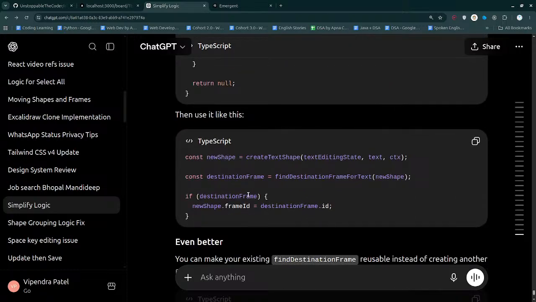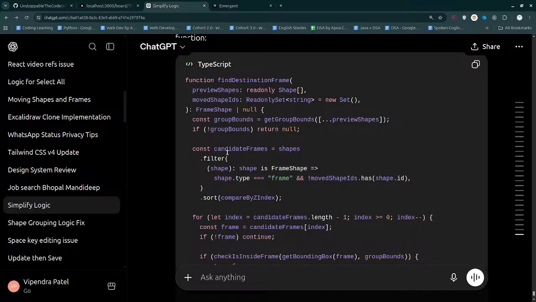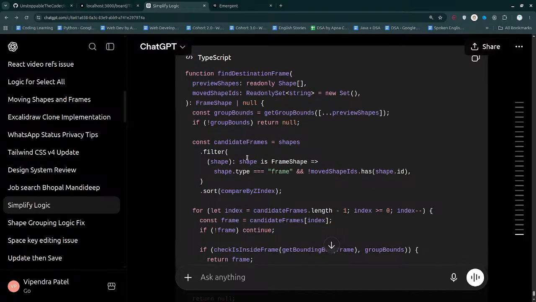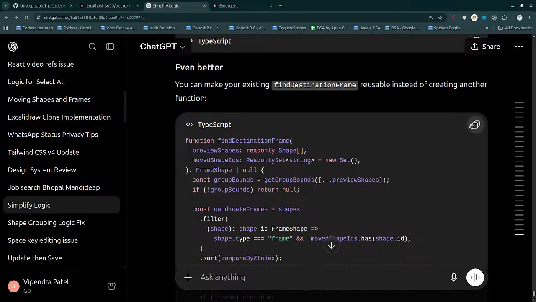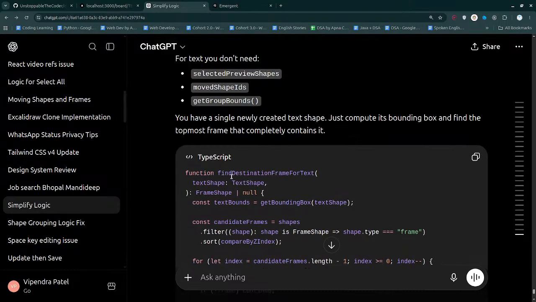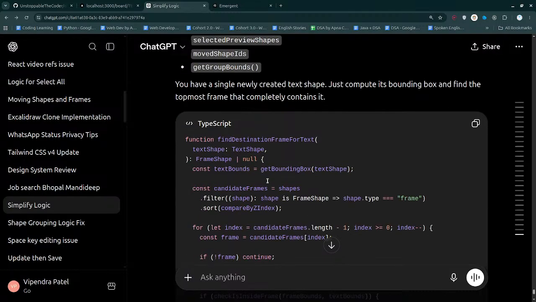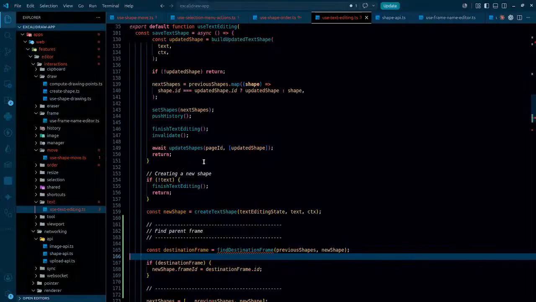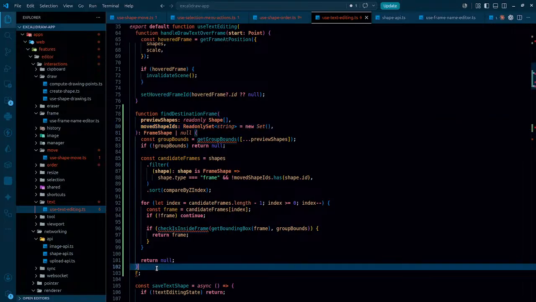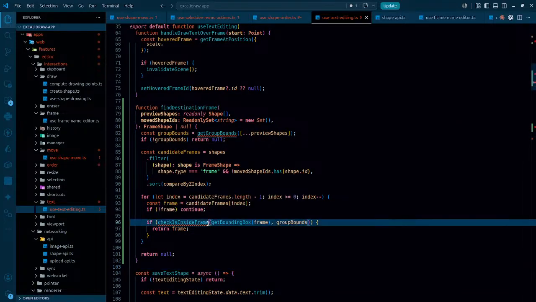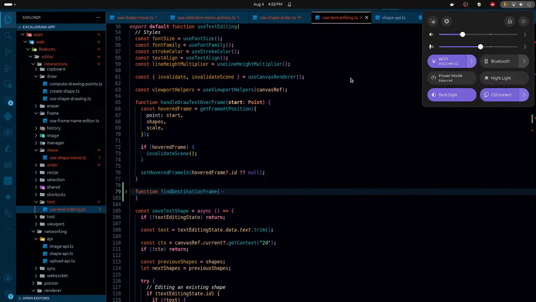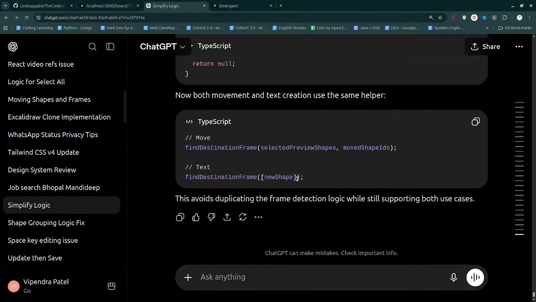Find this destination frame, that's even better. Find destination frame. Check inside frame. We don't really have check inside frame in here, or do we have that? Find destination frame for text. Find destination frame. Alrighty, check is inside frame. This is right here. That's a bit better. And later the repeated code is gonna be reformatted well, so not really a big problem. And ultimately this ends it here.